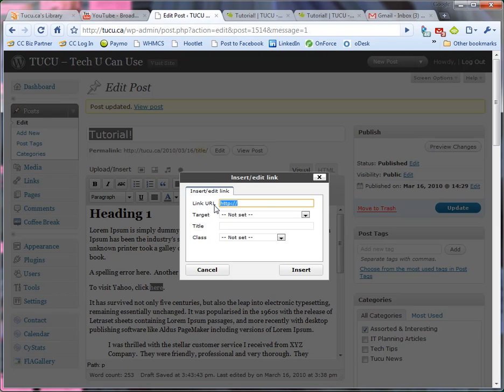And we're going to type in the URL that we want to link to. Now, please remember that you don't want to type www.yahoo.ca, because that link will not work. Your links need to begin with HTTP. So HTTP colon forward slashes and yahoo.ca. We're going to choose a target.